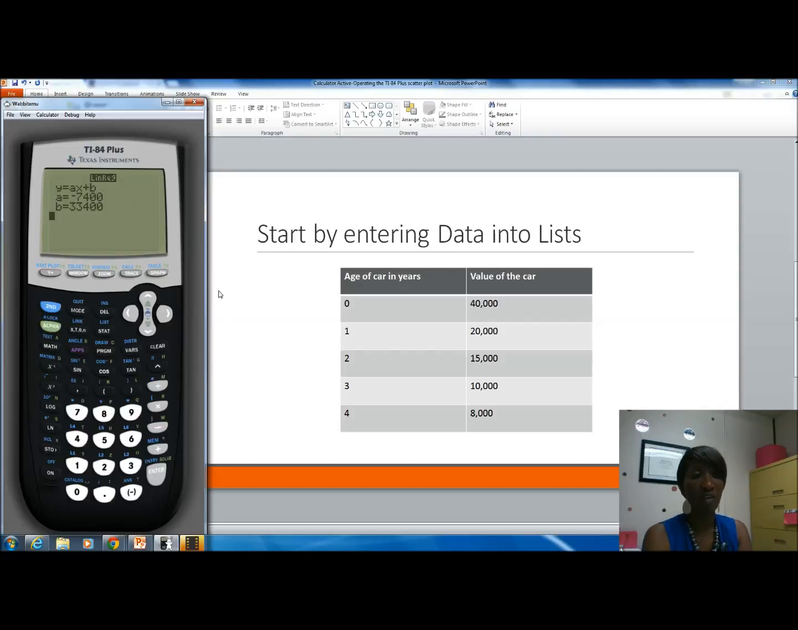And so now the calculator has given me a linear regression equation of the form y equals ax plus b, where a is negative 7,400 and b is 33,400. So the regression equation would be y equals negative 7,400 x plus 33,400. Okay, so now I have created a scatter plot, and I have asked the calculator to give me the linear regression equation. Now I can enter this equation into y equals and actually graph the equation as well.